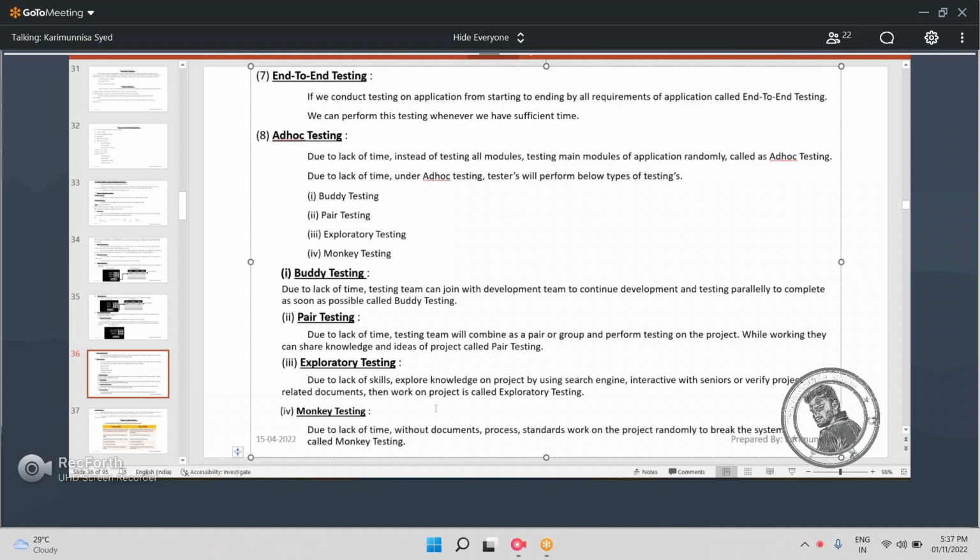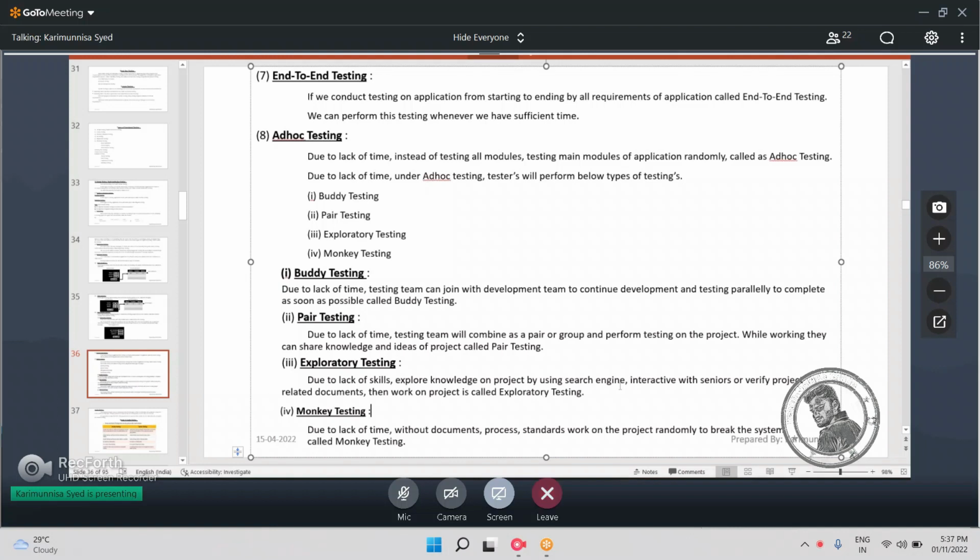Now, exploratory testing. Explore chestu, due to lack of skills, or due to lack of time and lack of skills. Without knowing the requirements, we cannot test it. So that's why at the time of testing, if we explore ourselves with the help of search engines like Google, and by interacting with the lead and referring to project documentation, and then test accordingly, then it is called exploratory testing. If we explore on our own side and test, what do we call that? Exploratory testing. Okay? So that is called exploratory testing.